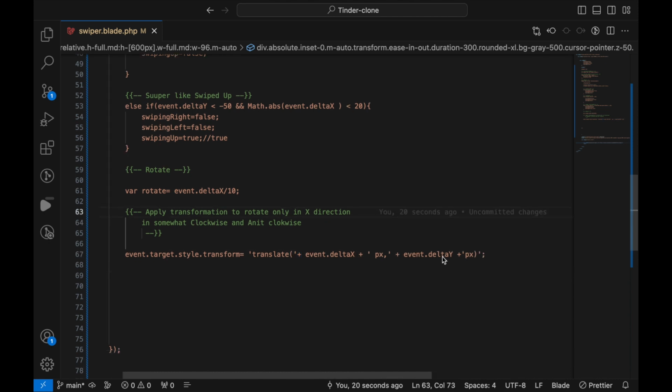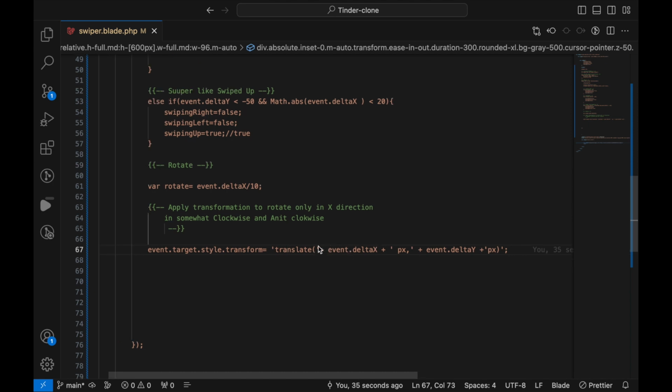All right. So this translate is only getting two values. The first value is the x. You can see a comma here. The second value is the y. So here we're updating the translate according to this delta x and y.